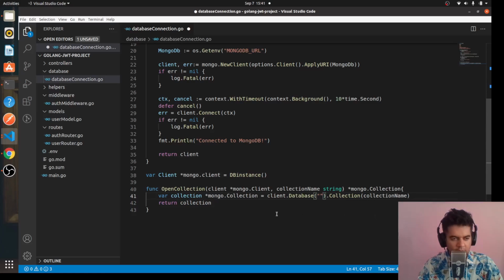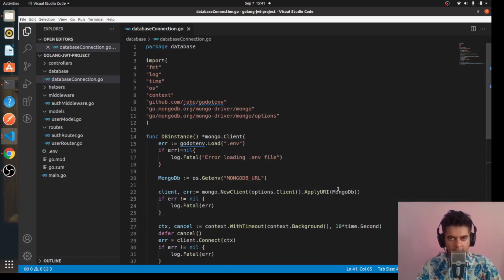Now this database can be the database that you get, let's say you created a fully managed database in a MongoDB instance in the cloud, for example. So the database that you'll get will be mostly like cluster0 or cluster1 or something like that. You'll get your own cluster. So let's just write cluster0 here for the time being. And this completes our database connection.go file.